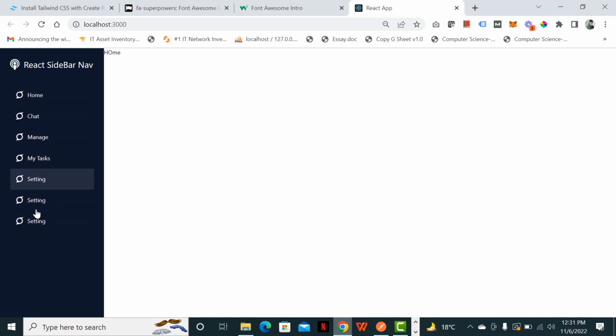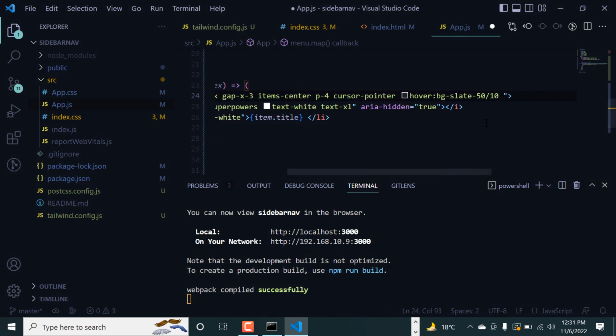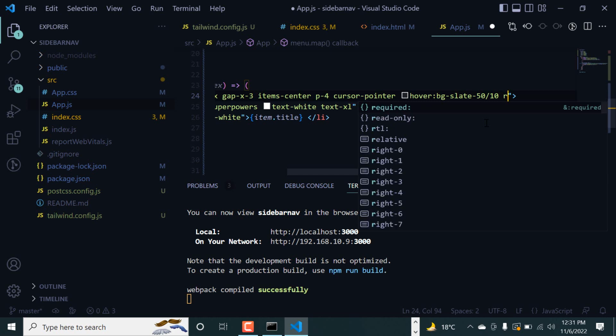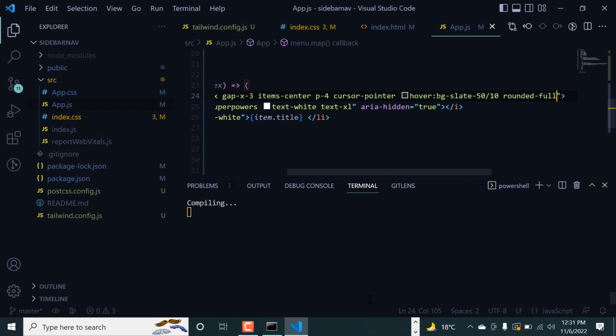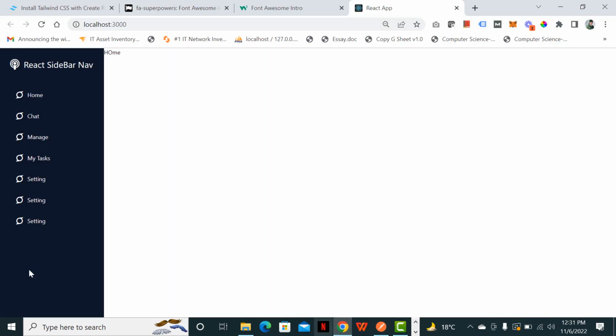So let me add a border radius over there so that it looks good. In order to add a border radius, simply use rounded full. I think full would be okay. Yeah, it is good. So we have gotten our basic structure of sidebar.